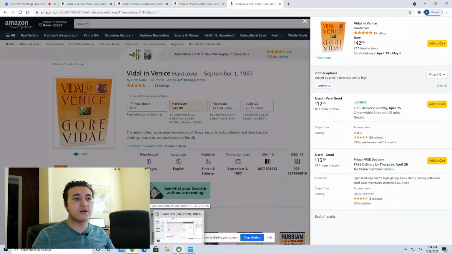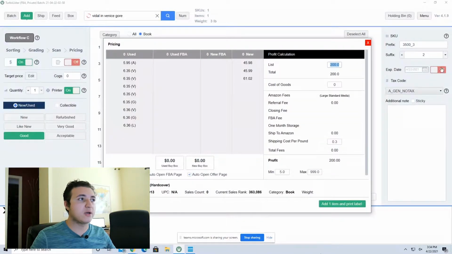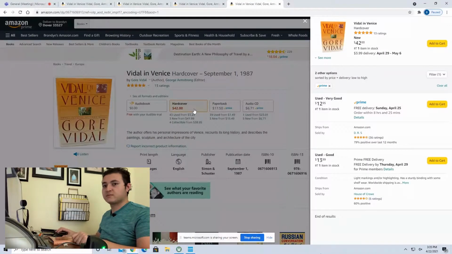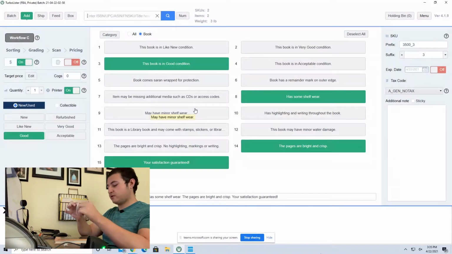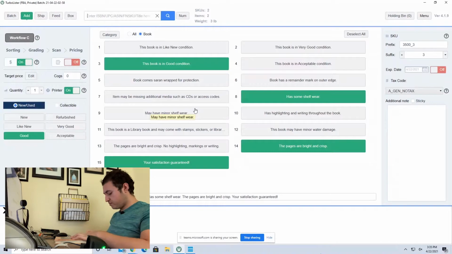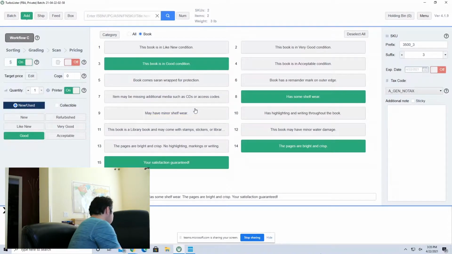Okay, so you're going to see your competitors right here. They have very good for $12.95, $13.99. So I'll probably go ahead and stick it at, we'll go with $13.25, right in the middle. Okay, so $13.25, hit print, and the label should pop out. Stick it right in the back of the book. Boom, done. Okay, on to the next one.